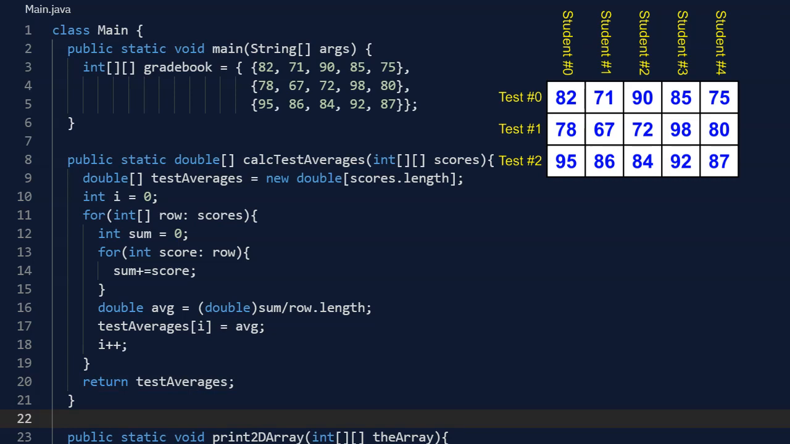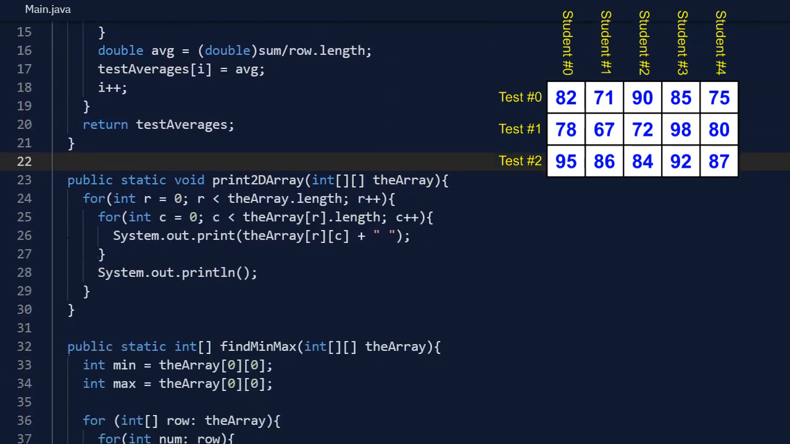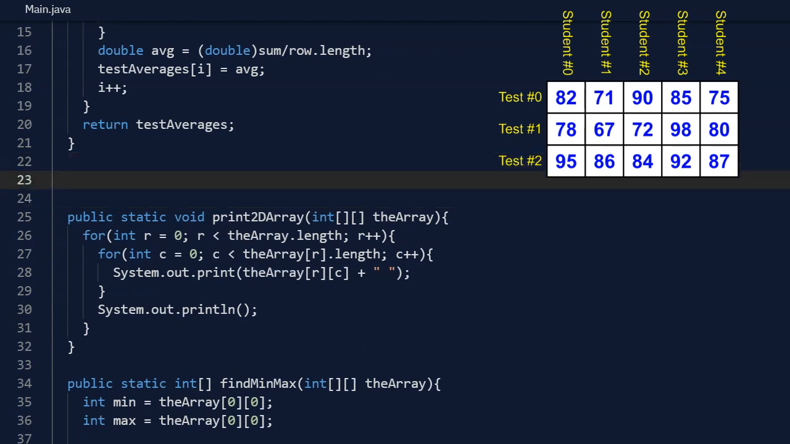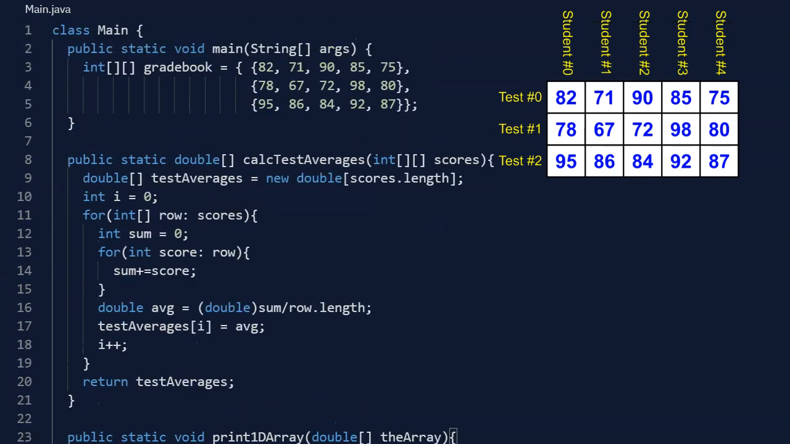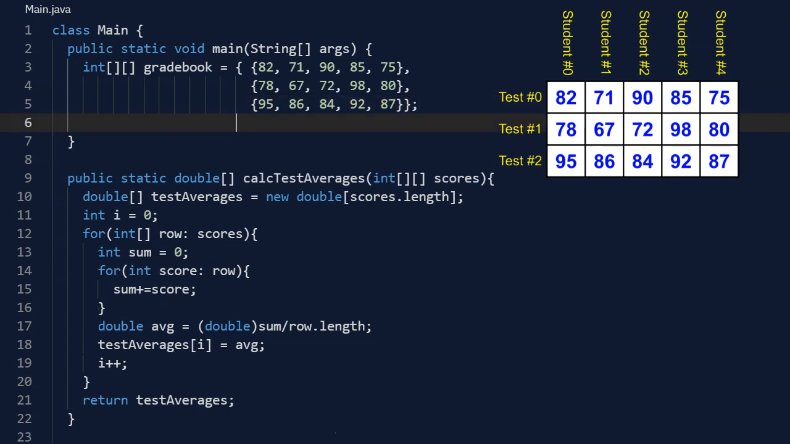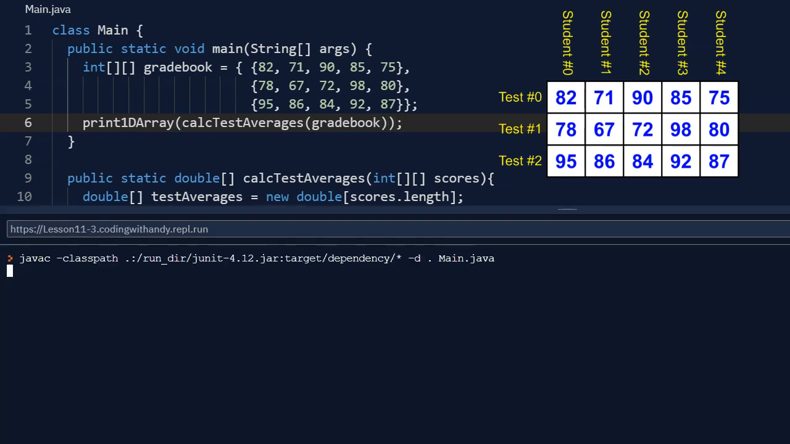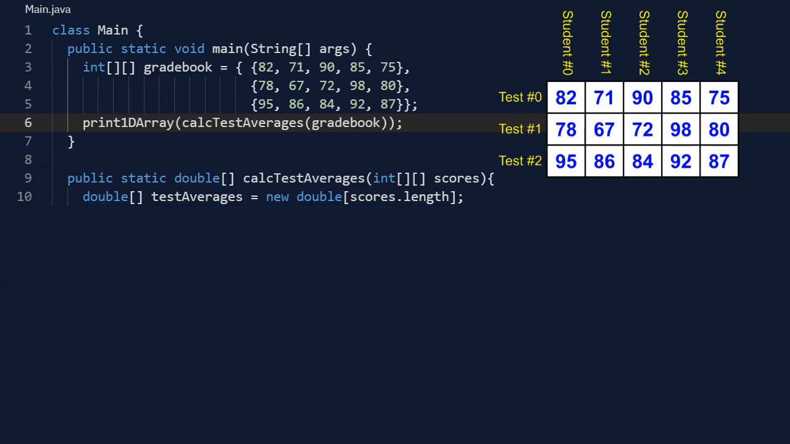To test this method out, let's quickly add a method that prints a 1D array of doubles. Now we'll call calcTestAverages and pass its return double array to the print1D array method. Good, so that worked.